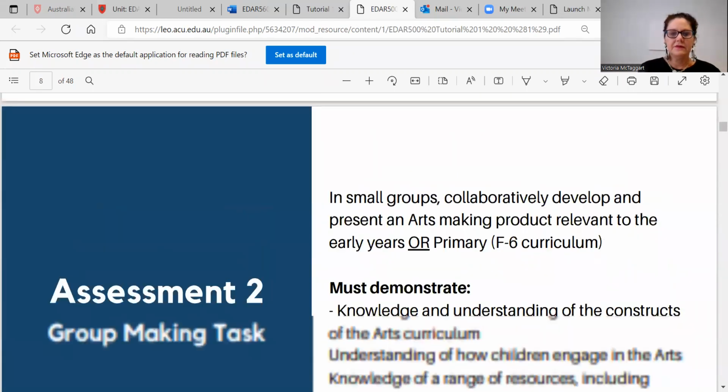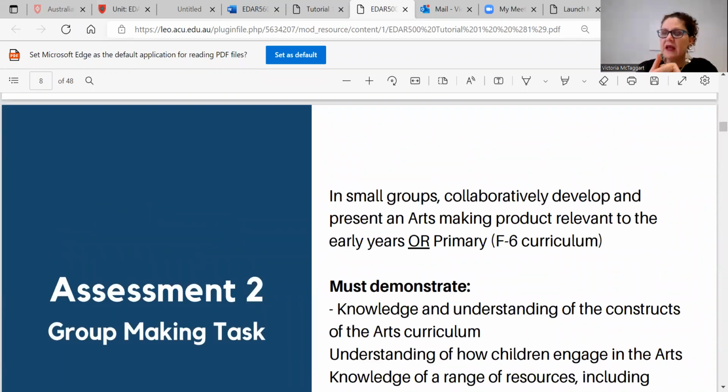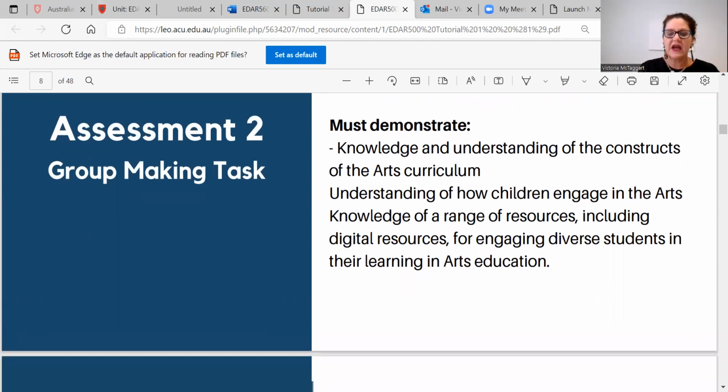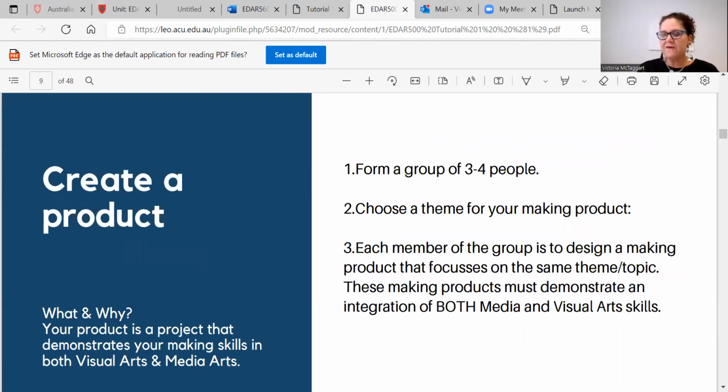Okay, so in small groups and you're going to do this collaboratively, you must develop and present an arts making product relevant to the early years or primary. Okay, so F to 6 curriculum. You must demonstrate knowledge and understanding of the constructs of the arts curriculum, understanding of how children engage in the arts, knowledge of a range of resources, including digital resources for engaging diverse students in their learning in the arts education. Okay, so I will form those groups of 3 to 4 people.